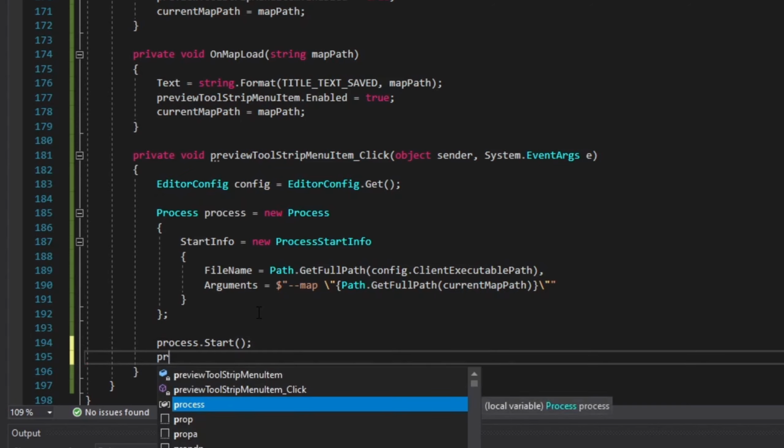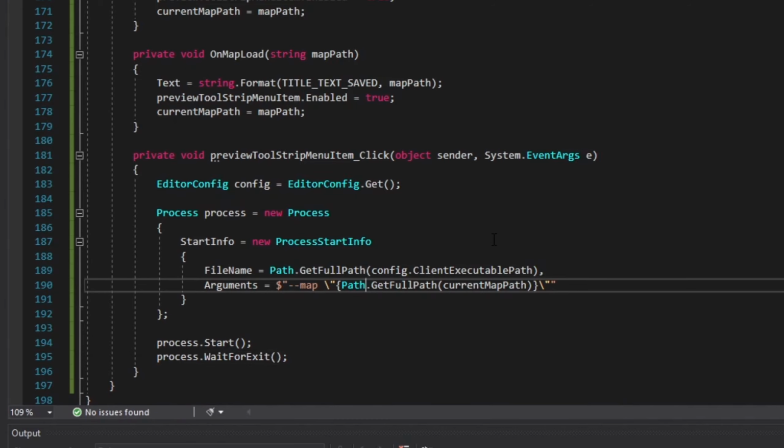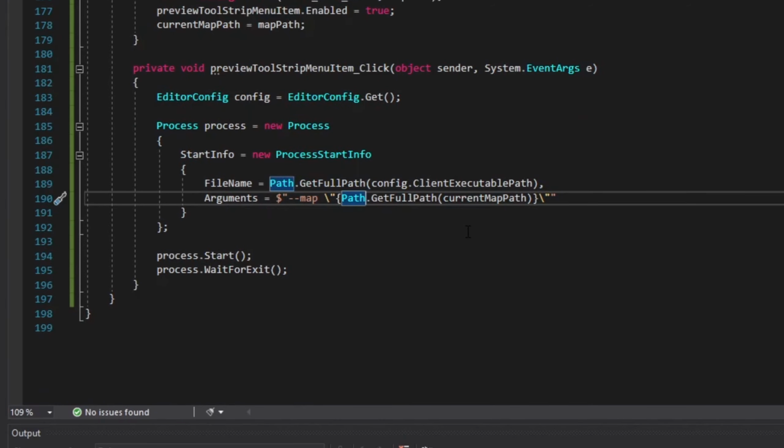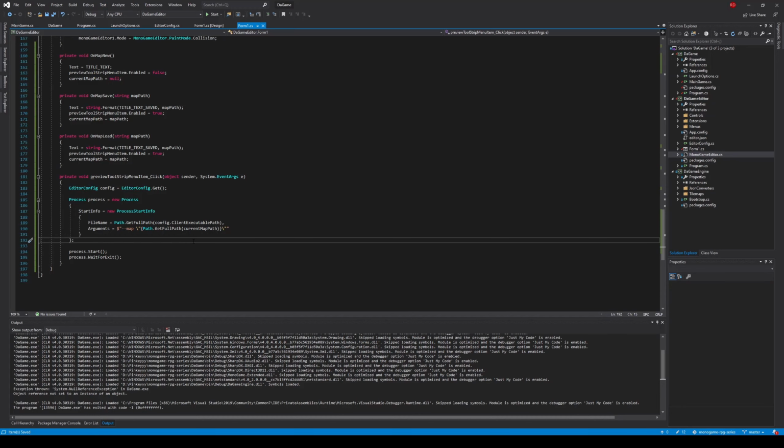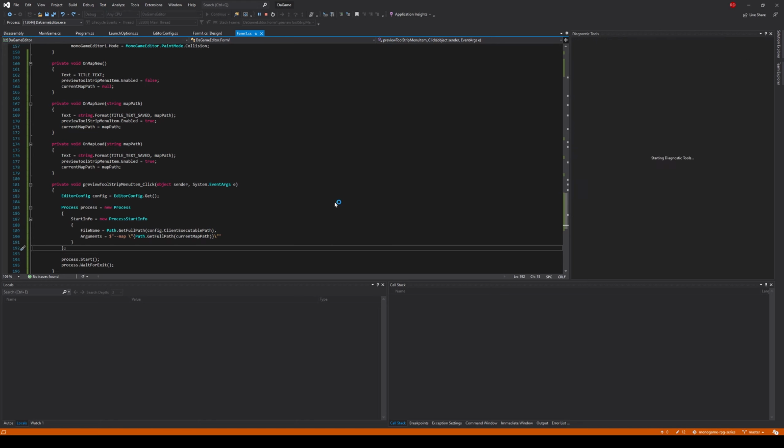And then of course, before returning to the editor, we'll wait for that process to exit as well. And that's it, we've set it up to actually run the editor, also run the game with the map we selected. Alright, so that pretty much wraps things up. So how about we give this a quick run and see how this bad boy performs. So let's hit the start button.